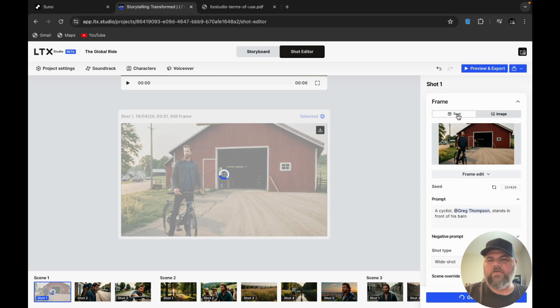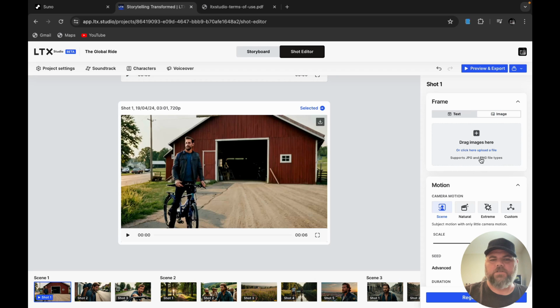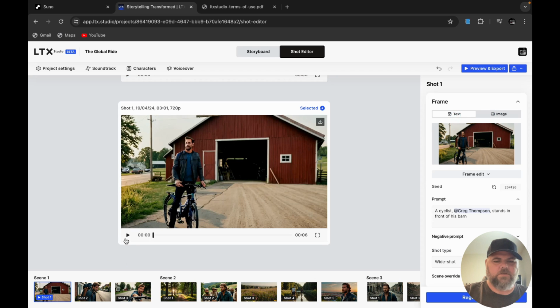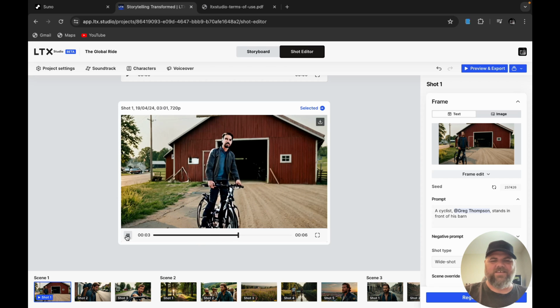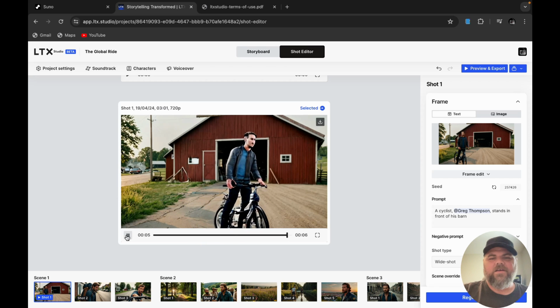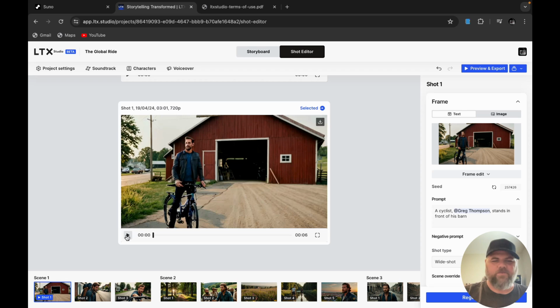Maybe to go over. On the frame here, the text is where it's at, right here, and then the image. If you want to upload your own image, you can change your image there. So let's see what this shot looks like now. Okay, still a little weird. It kind of got weird. It gets weirder as it goes.